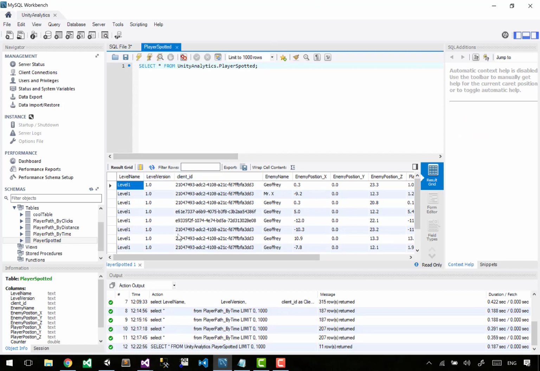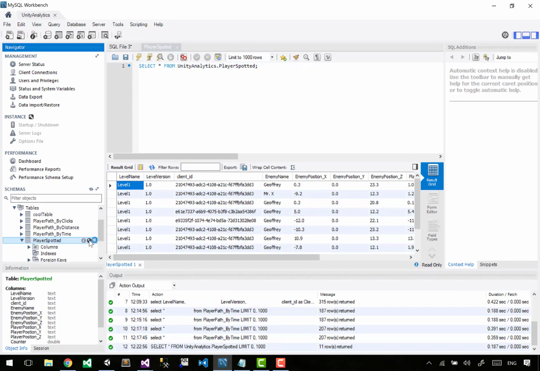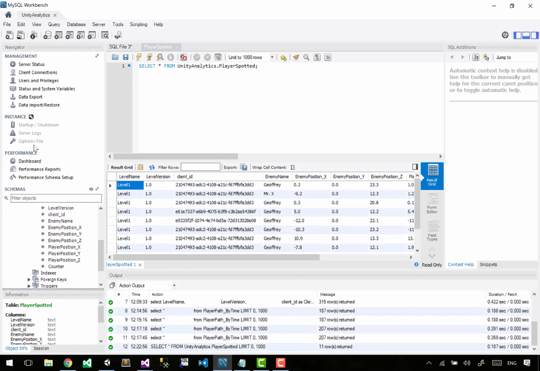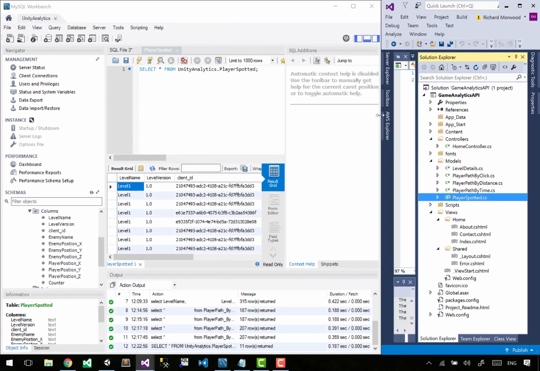Alright, so what do we got in player spotted? We have level name. Is there some way to list these out? Result grid? No? Alright. Oh, sure you can. Hit that one. And then the columns extended. And scroll that down a bit. Alright, so what's the closest one to this? Well, I already copied my model, so I guess it doesn't matter too much.